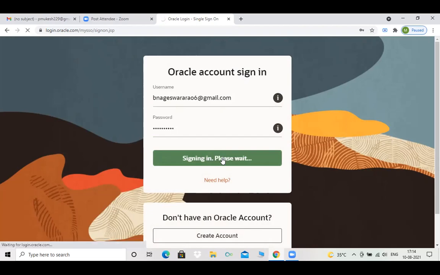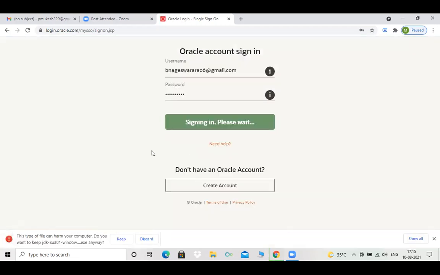So I have the user account, so I was able to log in. The moment I click on login, the download will start. This is a kind of SSO, single sign-on. It will validate whether you have the account or not. Once this is successfully verified, you should be able to download the JDK. So we will wait for a minute and let the download complete.